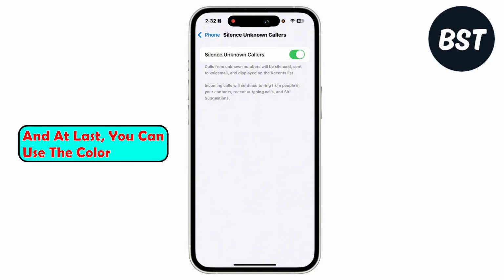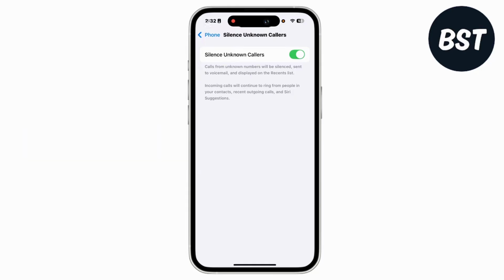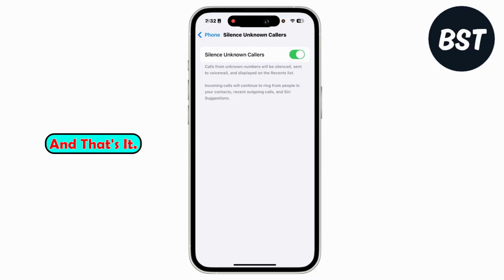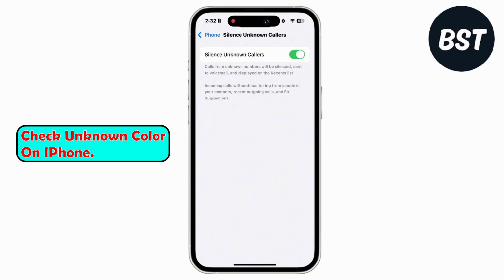And at last, you can use caller ID apps like Truecaller or Hiya, install them from the App Store, and give necessary permission. After that, they will identify most unknown numbers. And that's it. These are the ways you can check an unknown caller on iPhone.